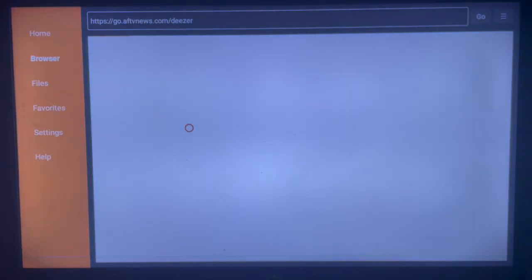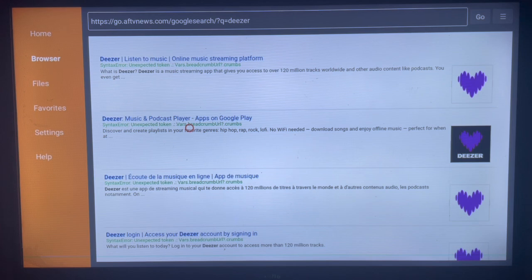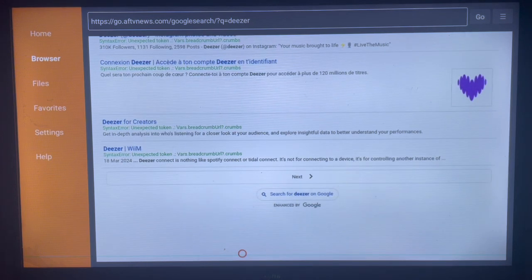So as you click Google, what Downloader does is that it's going to show you the sources on the internet where you can download Deezer from. So as you can see, here are various sources. You can scroll through them to see which one is going to work for you. You can always come over here and click on next for more options.